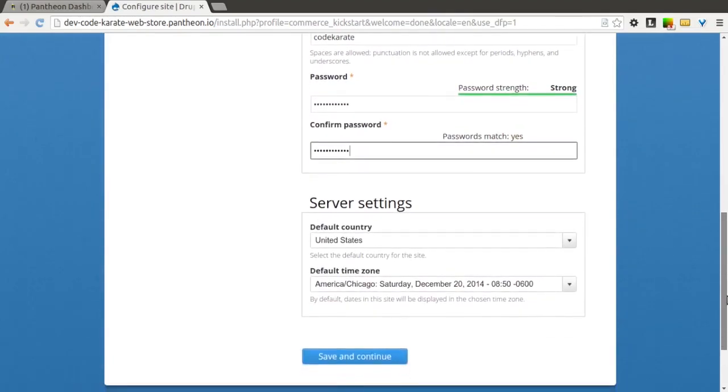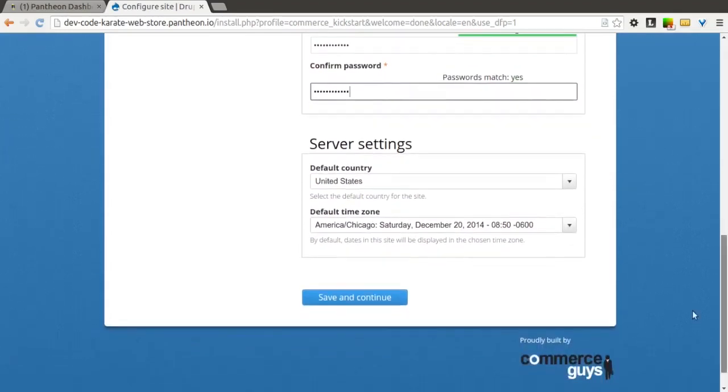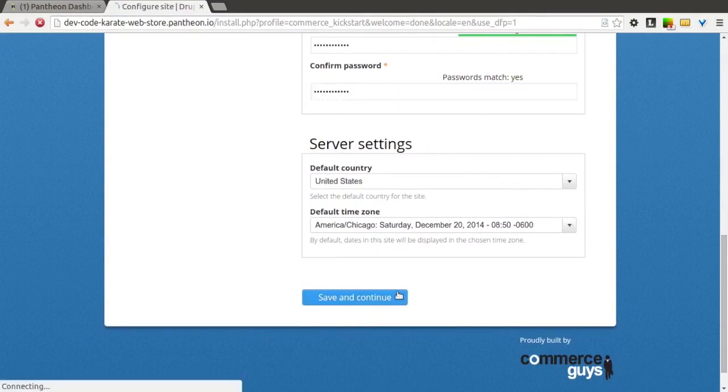again. So once we have our username and password, we are going to come down and configure the server settings. This one is pretty basic. Just select your country and what your time zone is that you want your website to use, and click the Save and Continue button.